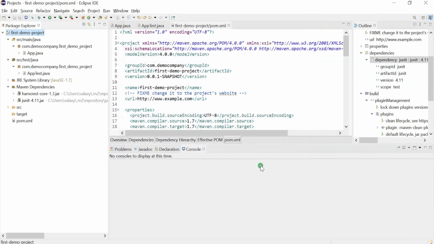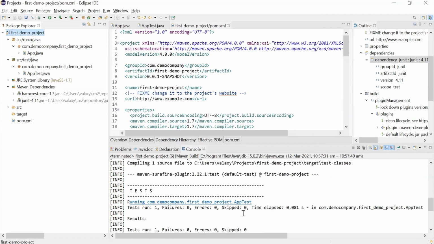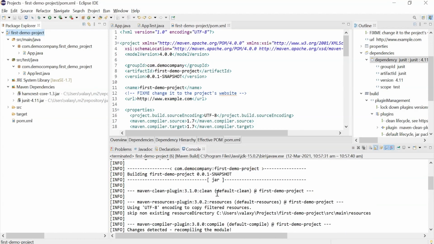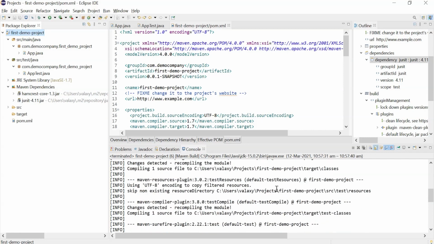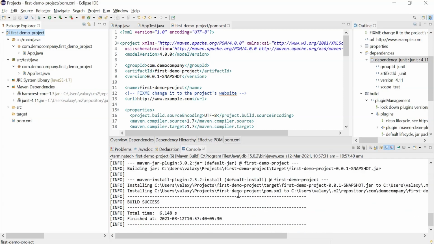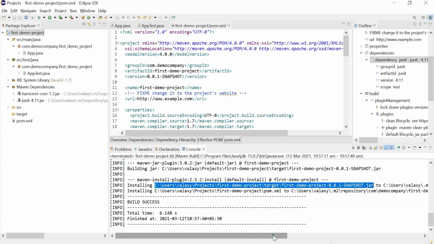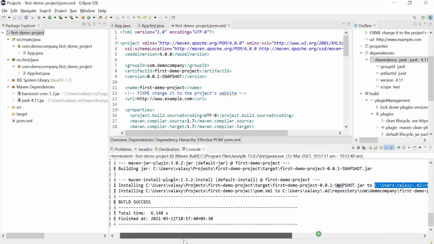So let's execute it. I'm just running. Okay, build is successful. If I go up, you can see it is executing all the goals: default clean, default resources, default compile, default test resources, like that. And testing it has also done. Once the testing is done, it creates a jar file. You can see here, this is the jar file it created. Default install should install in the local repository, right? So installing this, it is taking the jar file from this location, and it is adding it to the C drive, users, veloxy, .m2, repository. In this location it is adding. All right, so that is what install is going to do.